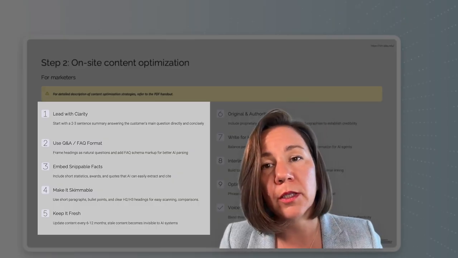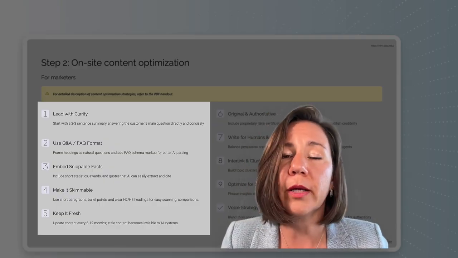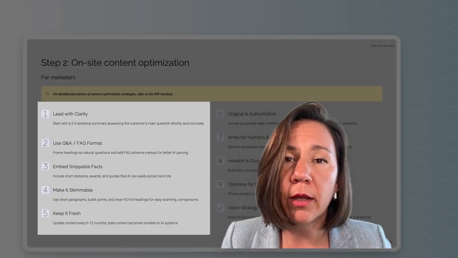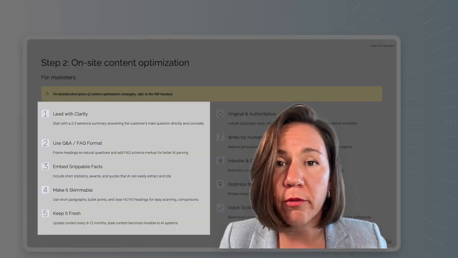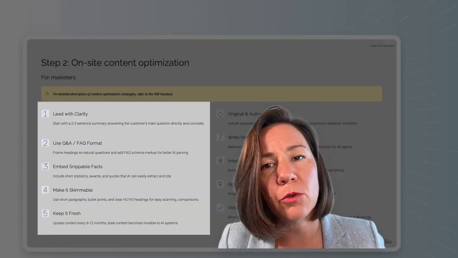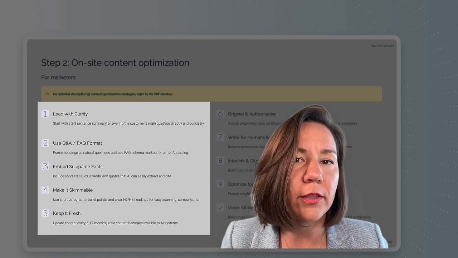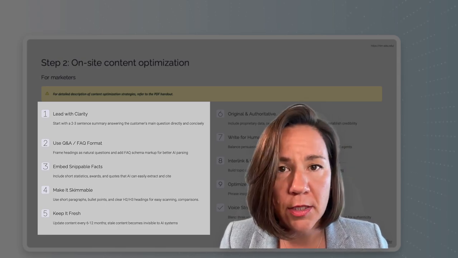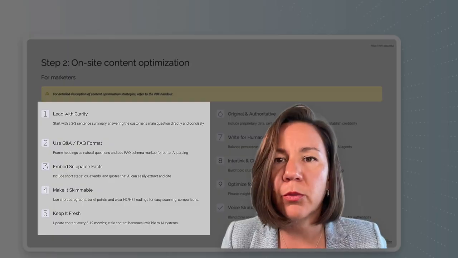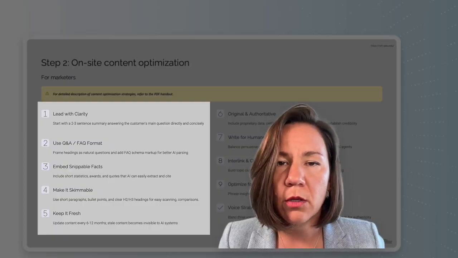AI engines often grab these intros for quick replies. Use Q&A and FAQ formats. Frame section headings as natural customer questions. Add FAQ schema markup so AI can extract discrete Q&A pairs.